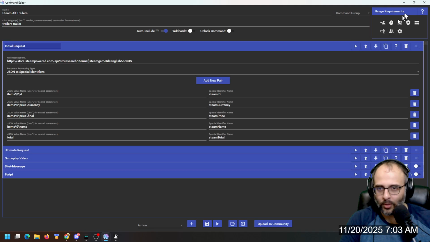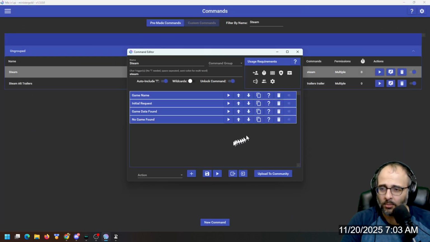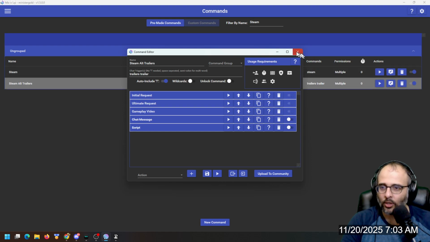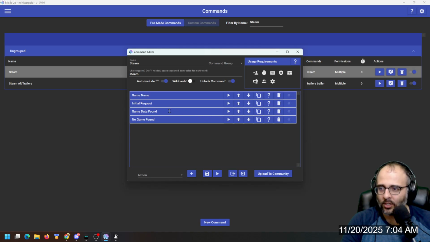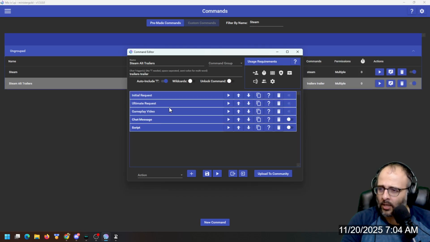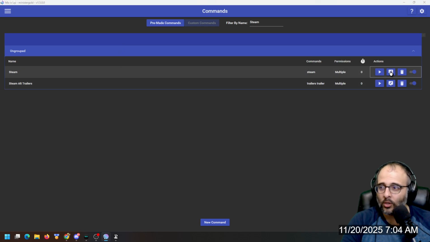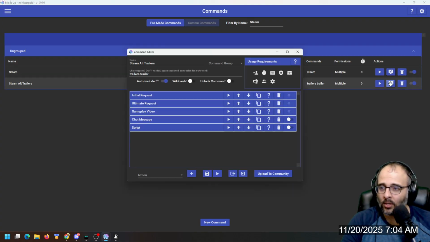So what you can do actually is, for the Steam command, export this. Sorry, more specifically, you want what's in here to be exported. And what remains will just be the initial request, which is at the top right here, and the ultimate request gameplay video, and that's it. So just these three things.